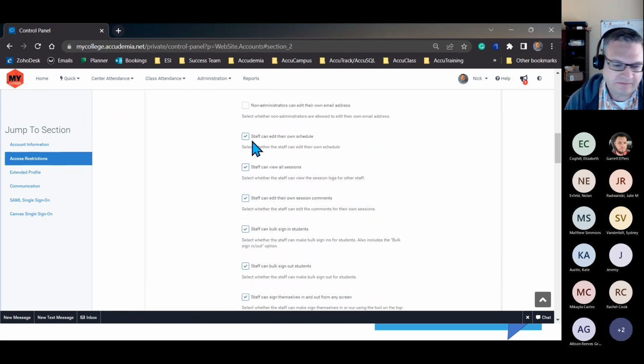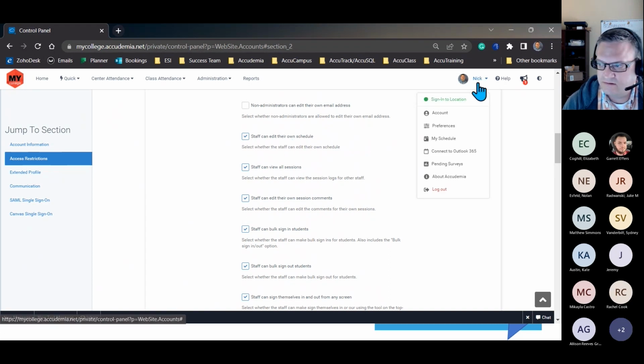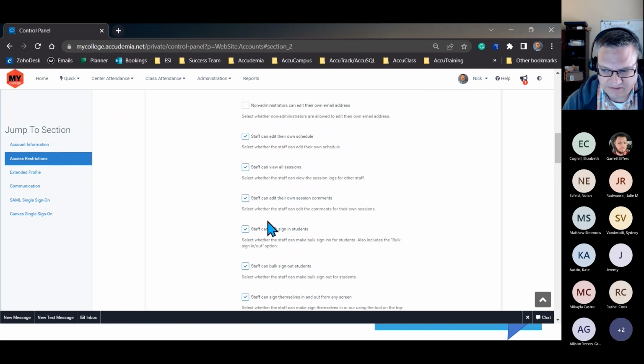But one of these that can be super helpful is that staff can edit their own schedule. If you check that, or tutor can edit their own schedule, this will allow them to get the little My Schedule option here, and then they can go ahead and update their own schedule. Now they won't be able to touch anybody else's, but it does give that role the ability to update their own schedules. And there are a lot of other options that you might want to browse and see if that's something you want your tutors to have.